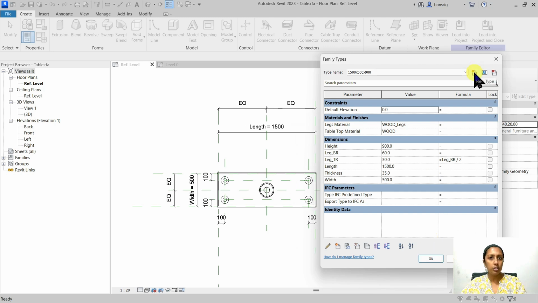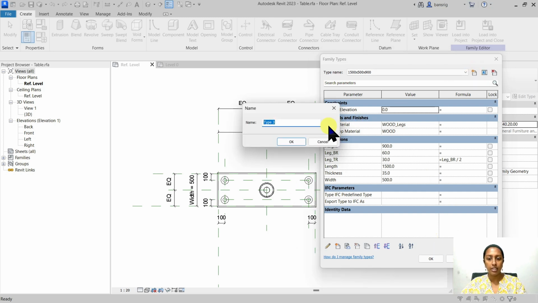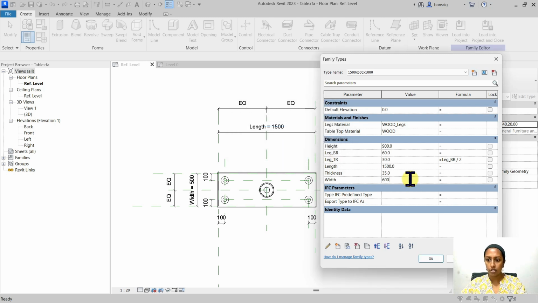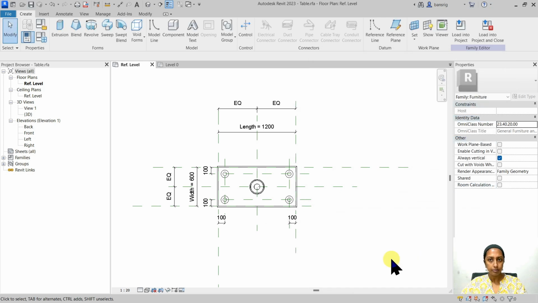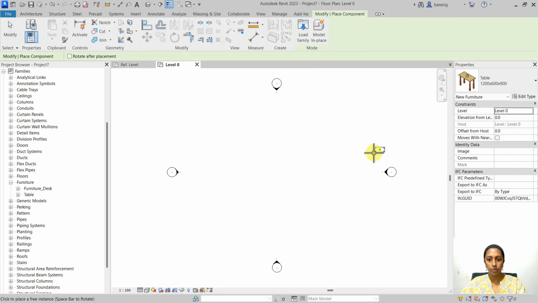So let's create one more type. So we have three family types that should be preloaded when we load this family into the project. So let's go ahead and create 1500 by 600 by 1000. So I'm going to change my width to 600, height to 1000, and I'm going to apply. So now in my drop-down menu, I can see that there are three family types already available in my family here. Let's load this family into the project.